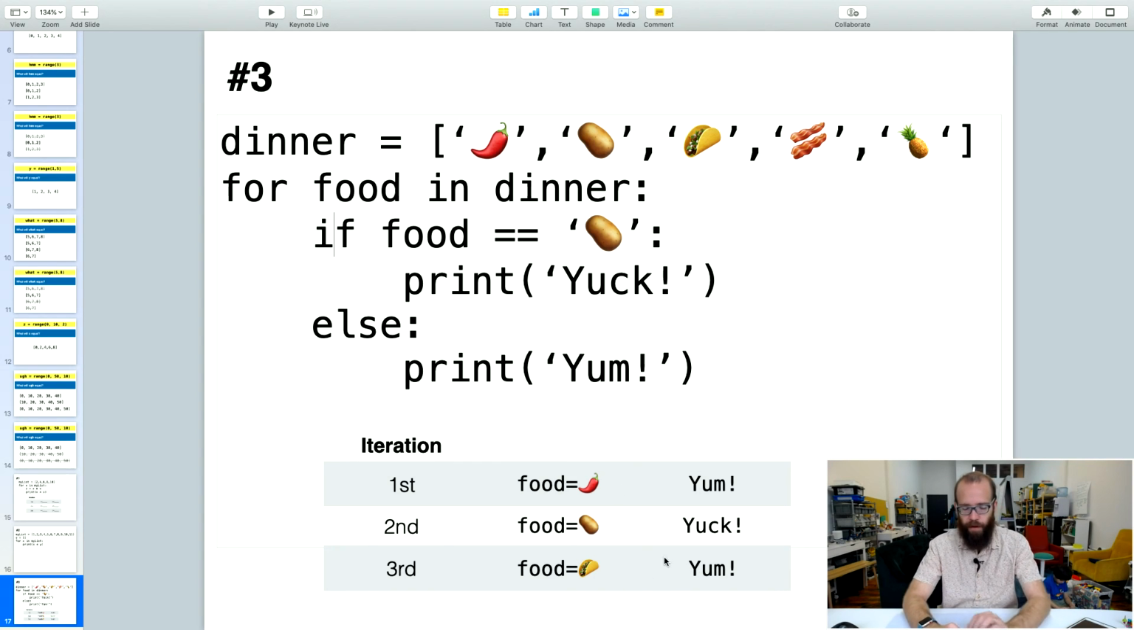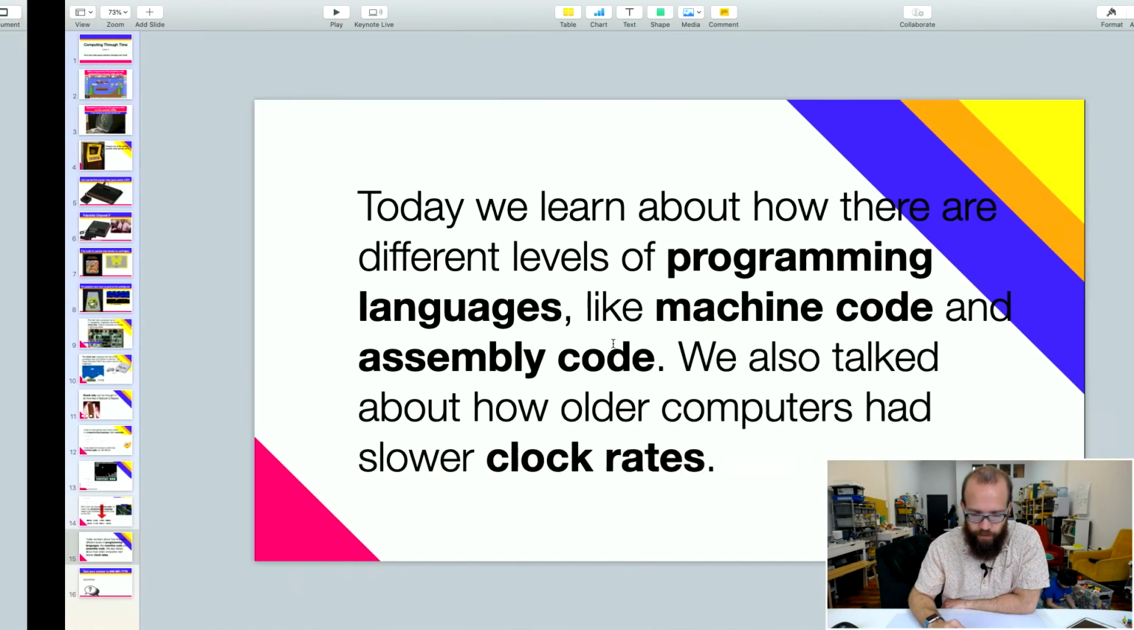But in our code here, if food equals potato, yuck, else print yum. So we're going to print out yum for taco. And this will keep going until we finish the pineapple. So it's going to say yum, yum, yum, yum, and then it's going to be done.